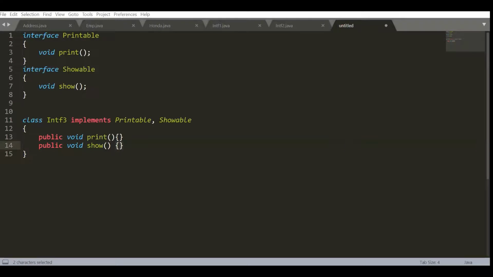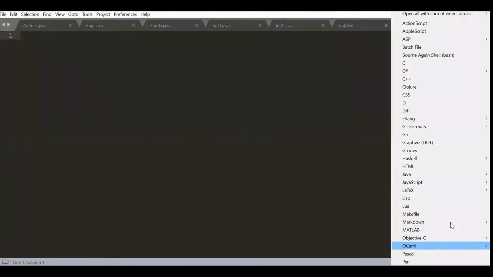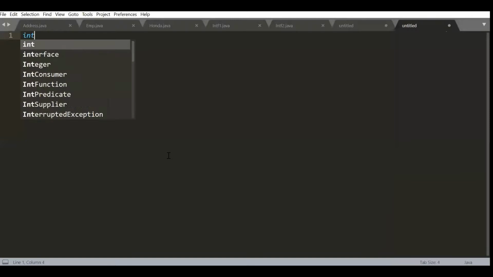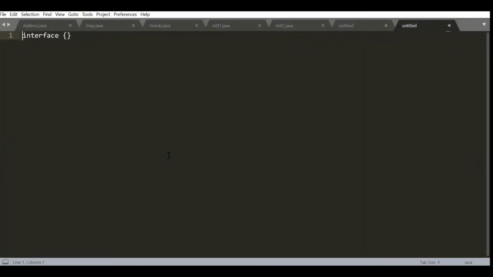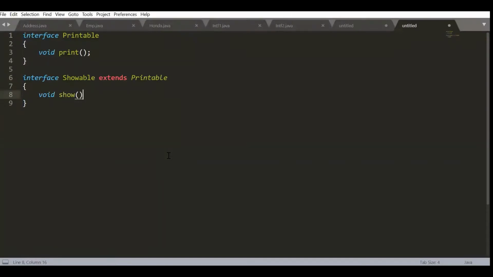Now what we'll see in another example is interface inheritance, right? Extending one interface to another interface and implementing that interface to a class. I'll show you. We take one interface, take a method in it, take one more interface, showable. Now what we'll do here is we'll try to extend another interface. We have printable. We'll take a method here, right?